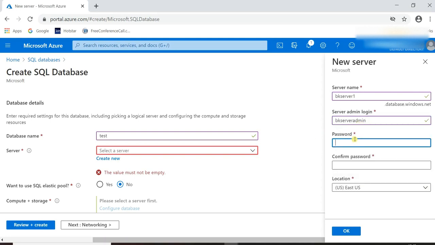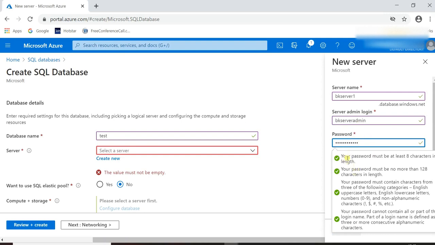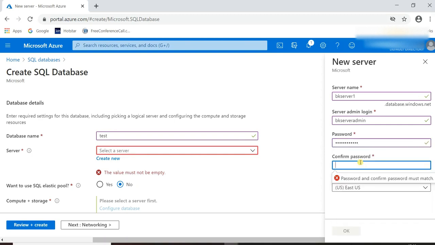And next, password. The password must be at least 8 characters in length and not more than 128 characters, and it should contain some special characters with numbers. So you need to match the criteria while you set the password. And next, confirm the same password. Please do remember this server admin and password because you need these credentials while you connect to the server. These are useful everywhere while connecting to the server in SQL.